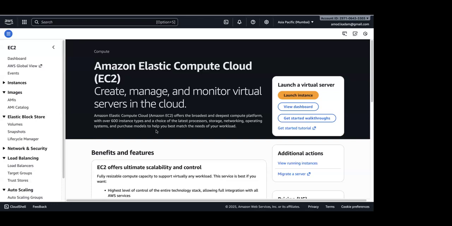As a cloud user or cloud architect or cloud developer, it is your job to understand all the services and features and create a solution out of it. So for example, I want to set up WordPress.